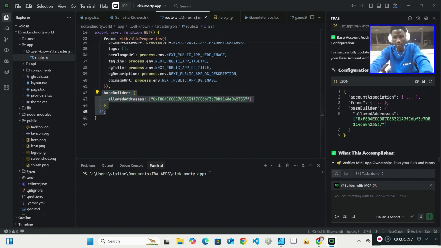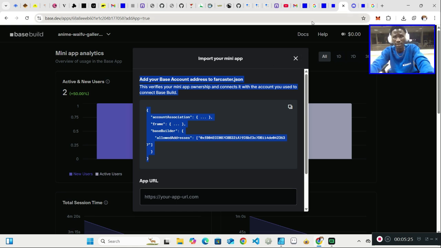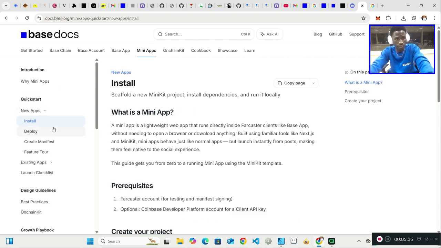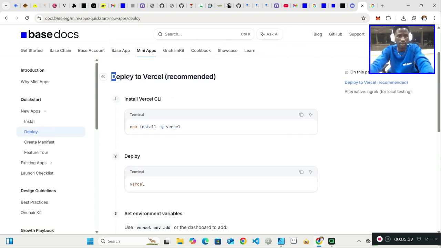Okay, so next thing is that we're going to deploy this using Vercel. I've already installed Vercel. And if you're asking me how do I do that, it's simple. What you want to do is just visit the Base documentation website. Make sure you're in the mini app section. When you're in the mini app section, go to quick start. When you're in the quick start, just go to new app. On the new app section, there's the deploy part there. Immediately you click deploy, it's going to say how do you deploy.